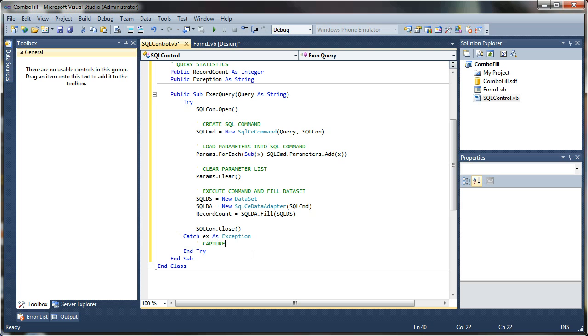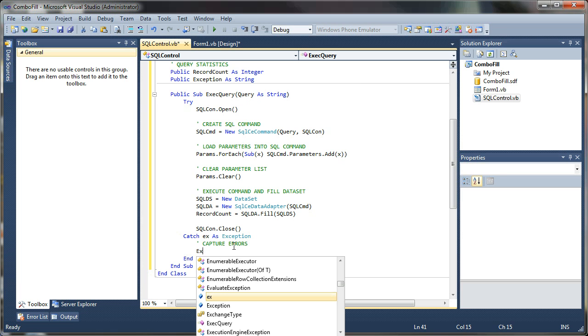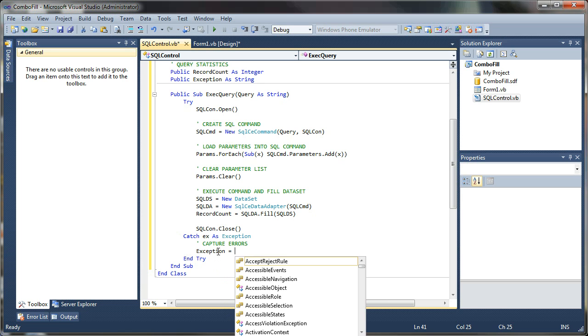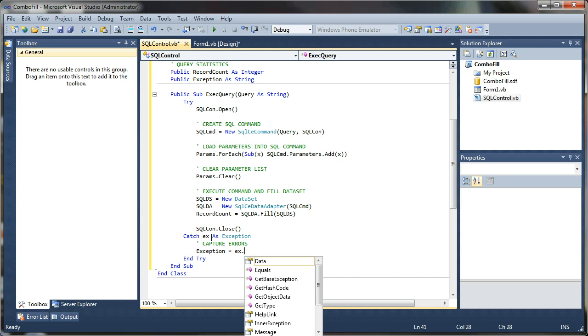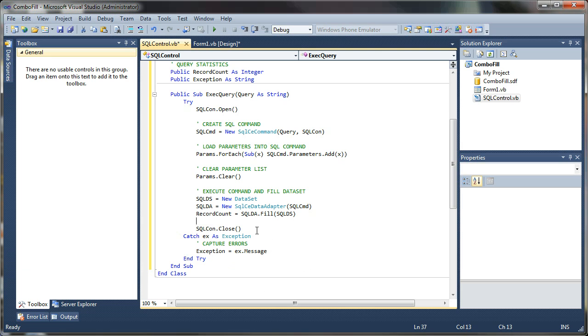Now here I like to capture errors if there's a problem. What I'm going to do is just capture it to this exception string, which I will be able to reference because it's public. I can grab it from the outside. So I'm just going to say exception equals ex.message.